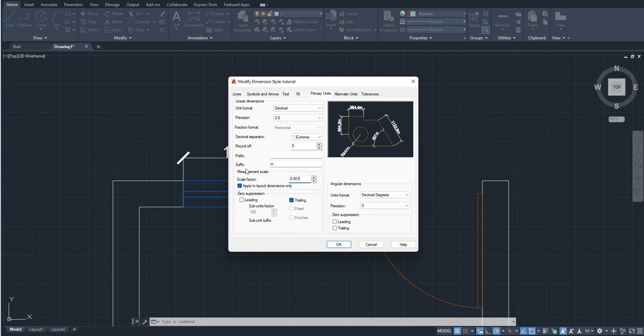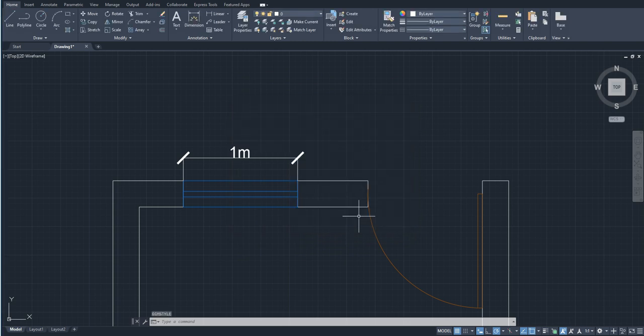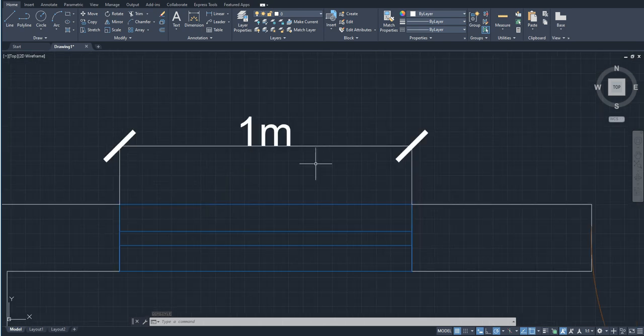Since I entered the suffix as m, this is how it's going to show. And I'm just going to click on OK here. I'm going to close this window. As you can see, my dimension has now changed to 1 meter.